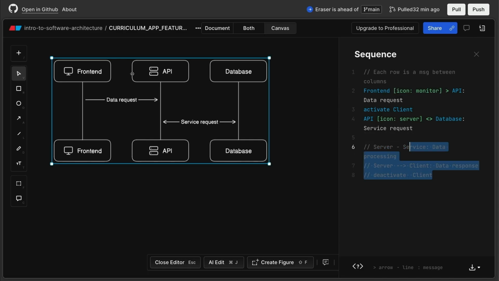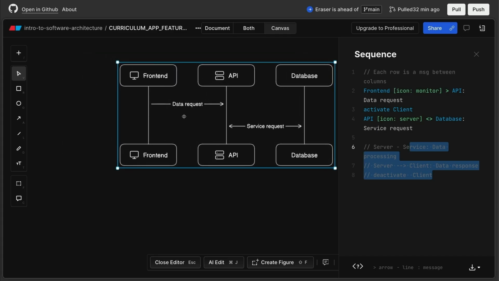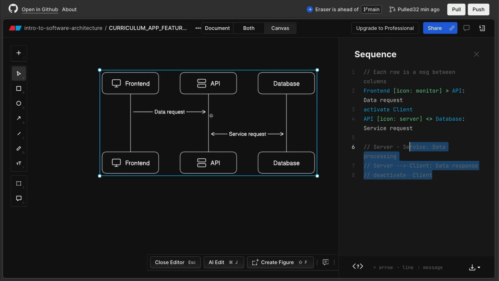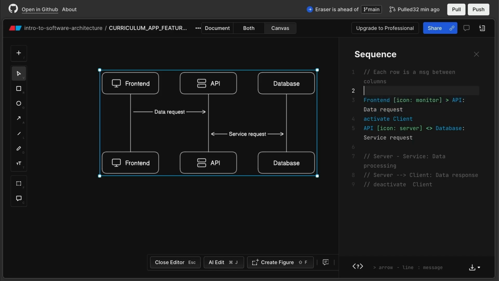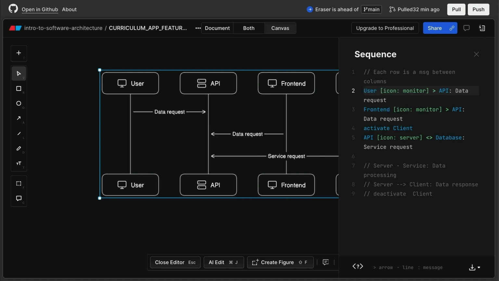Okay, so now I have the front end, API, and database, and this is of course specific to the feature that I'm building for forking and cloning. So let me just add one more tier here to make it a little bit more interesting. So I think if I add another layer, let's do user, and let's just say this will be a very clear definition of what's going on.